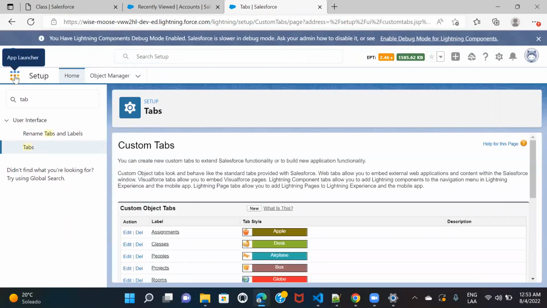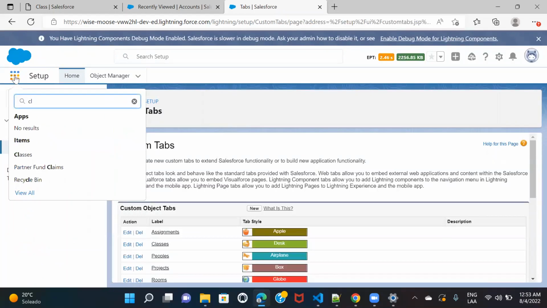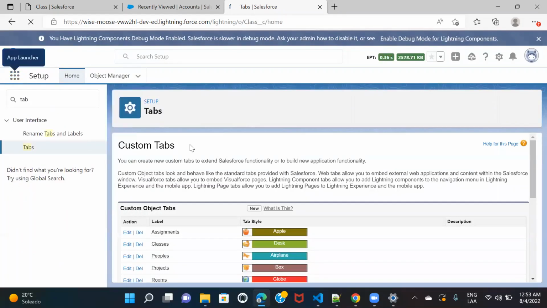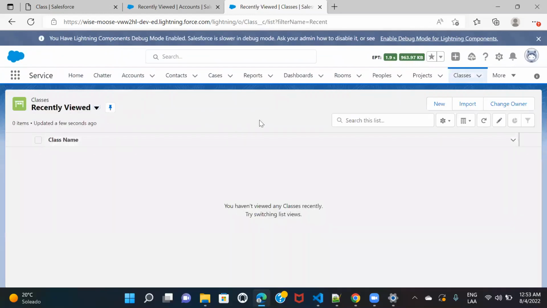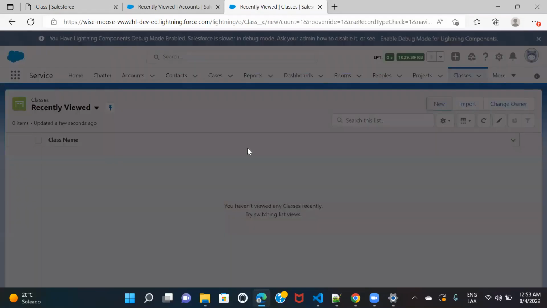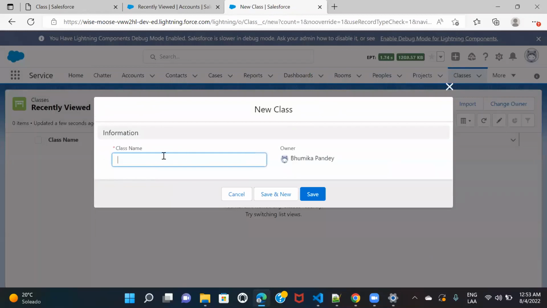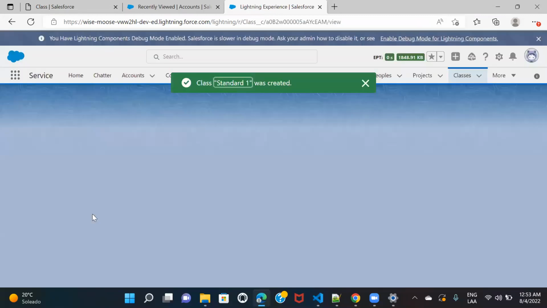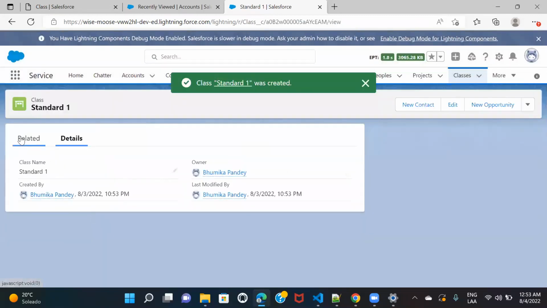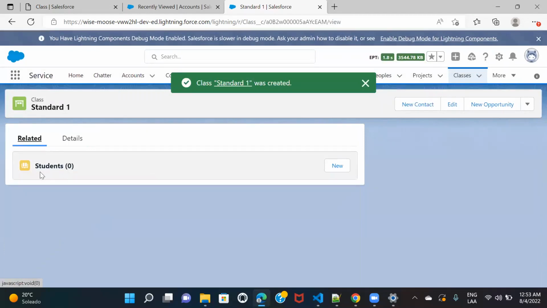So if I search here class or student, I should be able to see it, right? So let me search for class. So here we can see class, right? So if I go here and let me create a record over here. Class name, let's say standard 1 and save it. Here, right? And in details, we have students as 0.